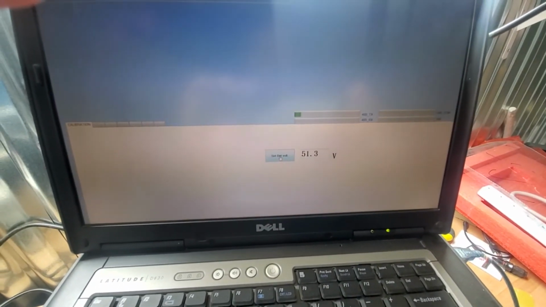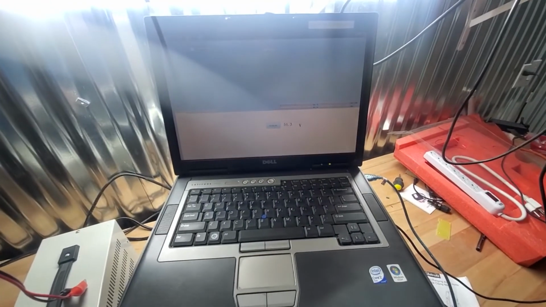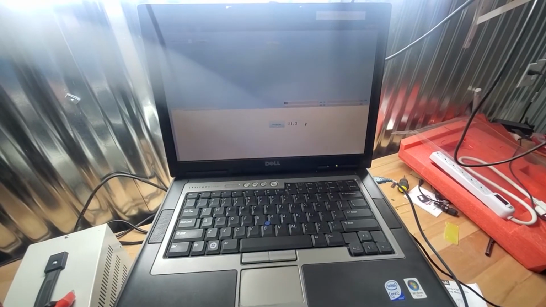The calibration should be done. You should be able to start your inverter up, shut it down, start it up, and your fault 62 should be gone.